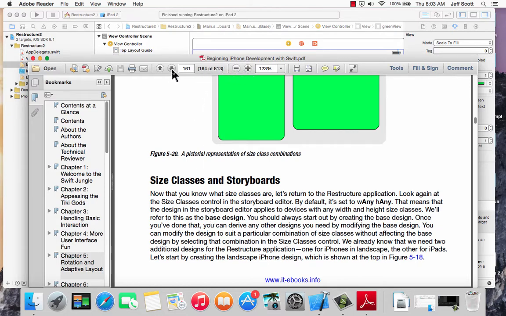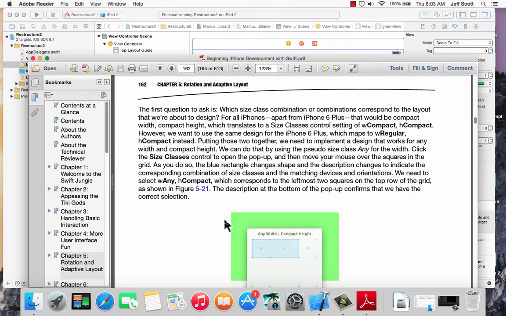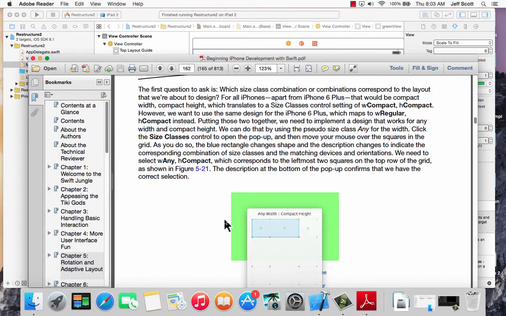So here on 162, the first thing the author mentions at the top of the page, it says the first question to ask is what size combination or combinations correspond to the layout that we're about to design. For all iPhones, it says there, apart from the iPhone 6 Plus, that would be compact width, compact height, which translates to W compact, H compact. That should make sense. All right. However, we want to use the same design for the iPhone 6 Plus, which maps to W regular, H compact. Instead, putting those two together, we need to implement a design that works for any width and compact height.